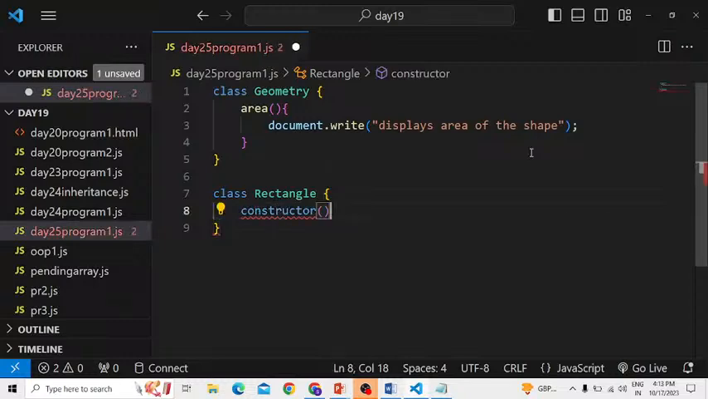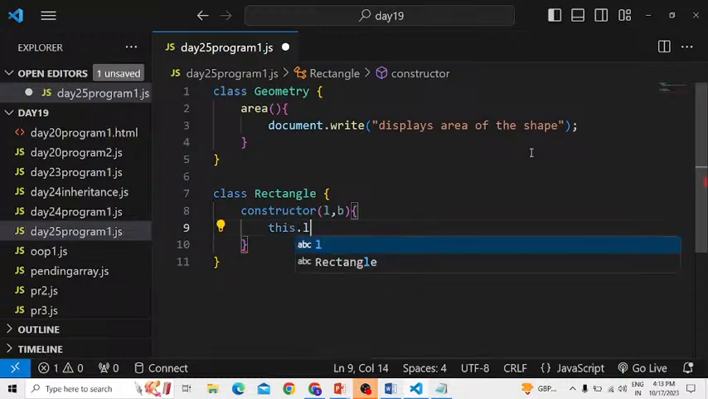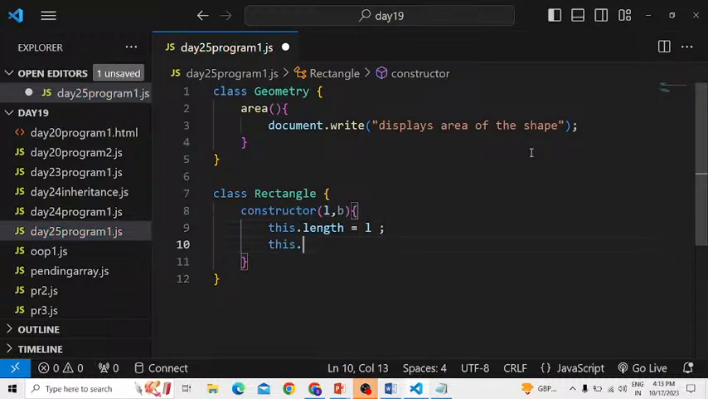So this is a constructor of the class rectangle accepting two parameters, length and breadth. And incoming values of these arguments will be assigned to the properties of the class rectangle. Like this dot length is equal to L and this dot breadth is equal to P.